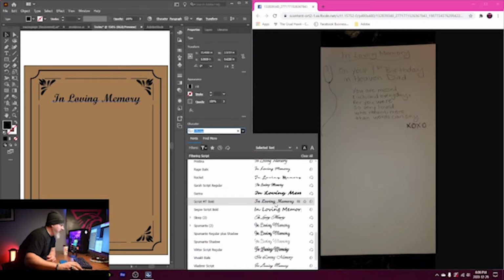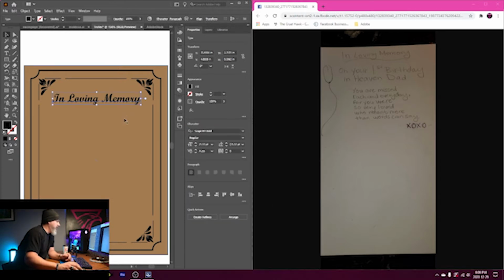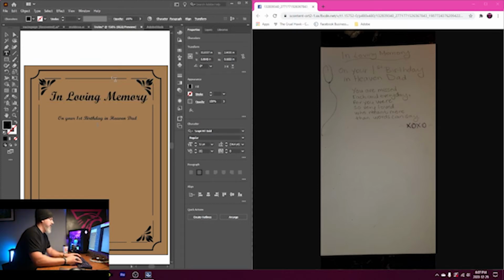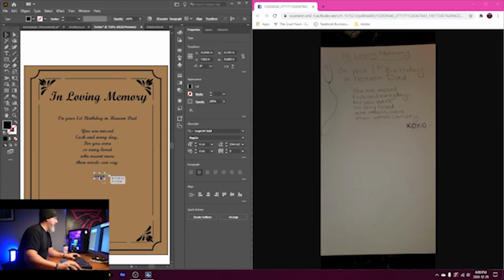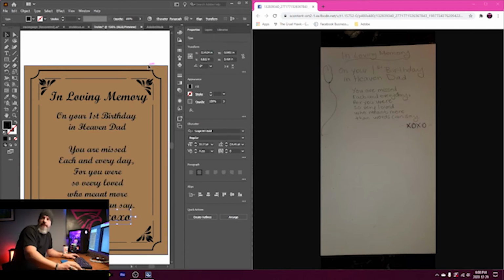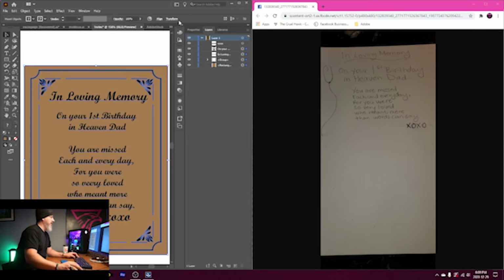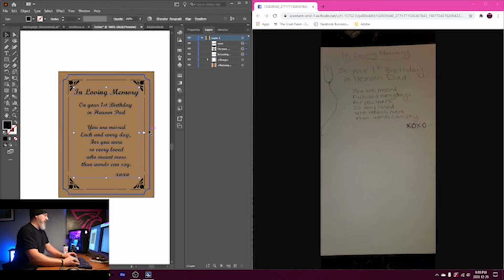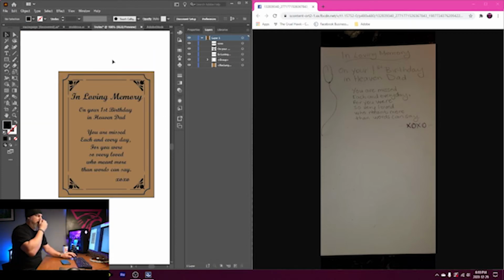I'm going to go with script because I know it's going to show up better when it engraves. I think the other one might be a little bit too on the thin side, and I may have a problem showing up. So let's start with this. Loving memory. Cool.